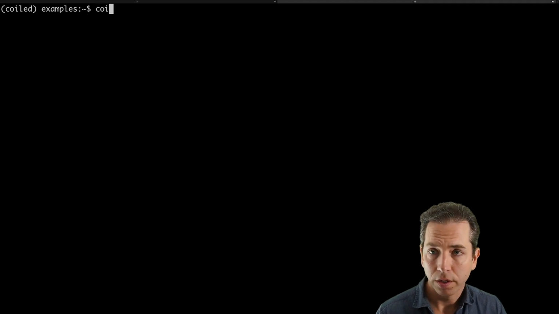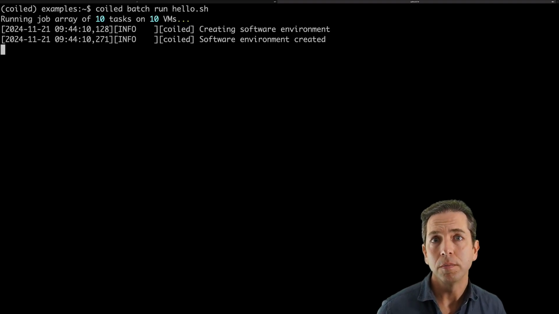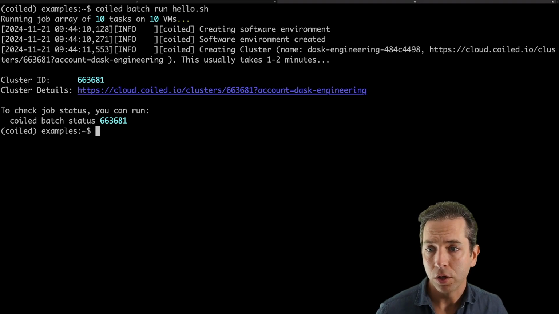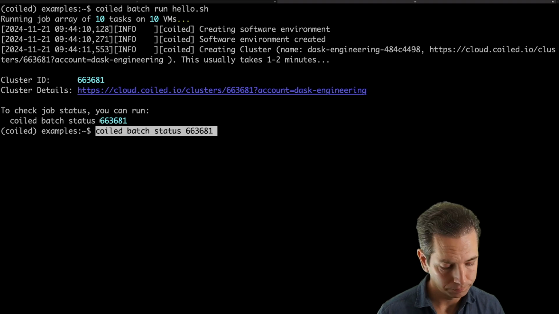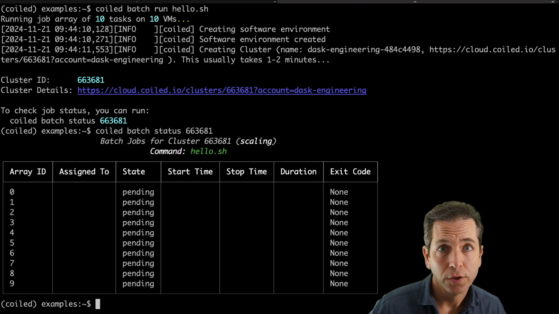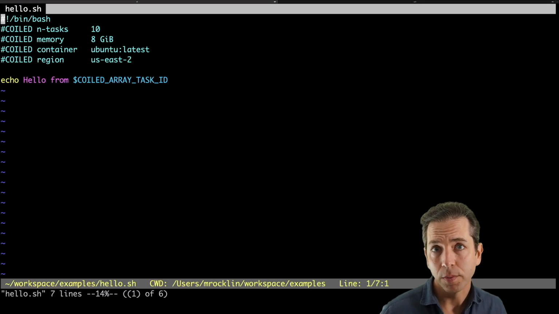I'll go ahead and start that off now. So that's going to asynchronously submit these jobs to run on the cloud. I get back a job ID, and I can use that job ID to do various things, like check the status of that job. It's going to take probably 30 seconds for those VMs to come online and run hello. In the meantime, let's go look at some other things that we can do with that.